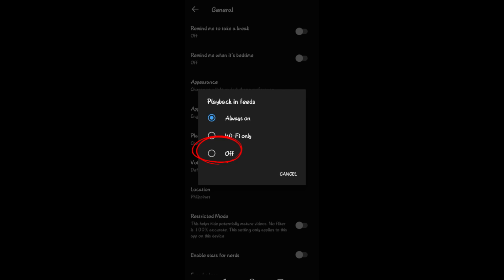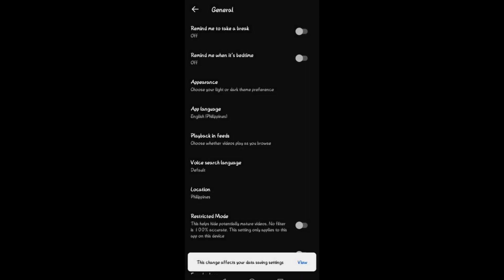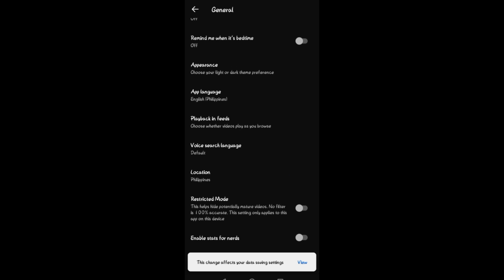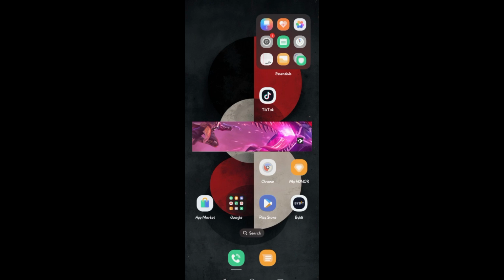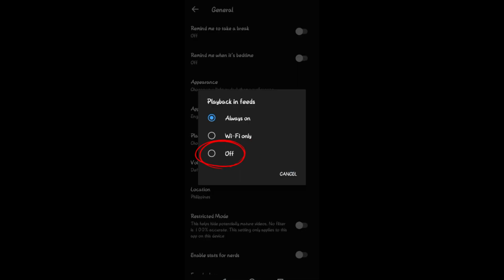By selecting off or switching off, this disables autoplay previews while scrolling through your feed or subscription. This setting only controls autoplay while scrolling or previewing. If you also want to stop autoplay of the next video after finishing one, that's a separate toggle right next to the video player. If you encounter some problems, you have to go to your Google Play Store and then update your YouTube. And that's how to stop autoplay in YouTube while scrolling.